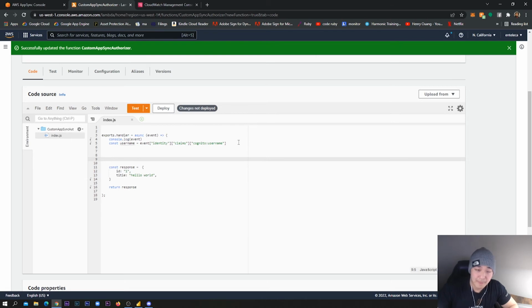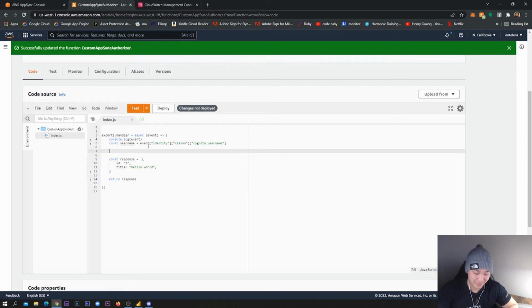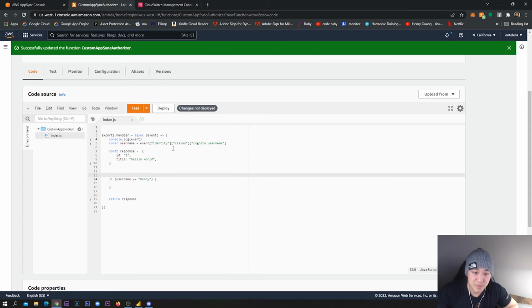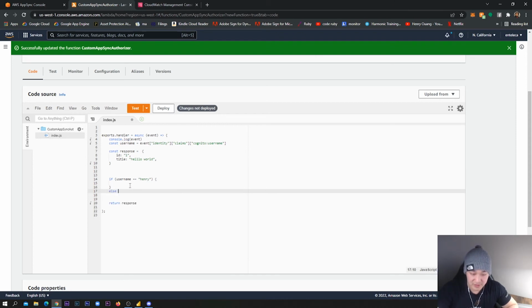So what we're doing is if the username is Henry, we're going to return the post. If it's Bob, we're going to give them nothing. We're going to tell them they're unauthorized. So I'm just going to make it a really simple if else statement. So if the username is equal to Henry, and this is a terrible way to do it, by the way. You should always query off a database or something to make sure your responses are consistent. But just for example purposes, I am doing it this way.